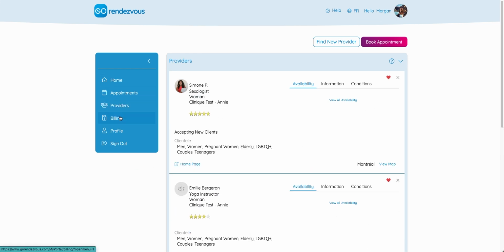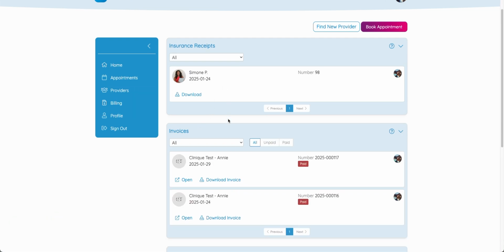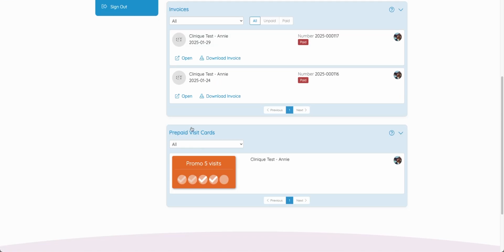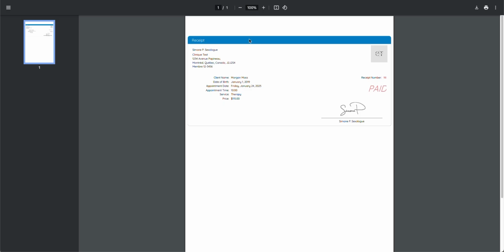The next section on the main menu, we have the billing section. So here you can find all your insurance receipts, your invoice, and your prepaid visit card. For example, if you deleted the email that contained your receipt by mistake, then you can come in your portal in here and you can download your insurance receipts like this. And from here, you have all the information that you need. You can download it or you can also print it out if you need it.